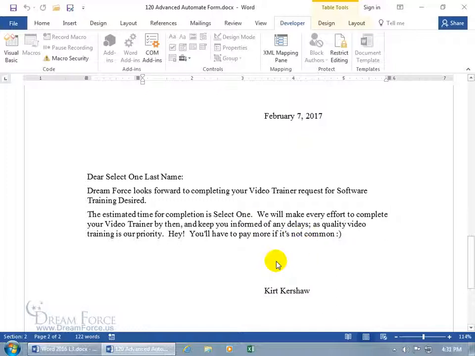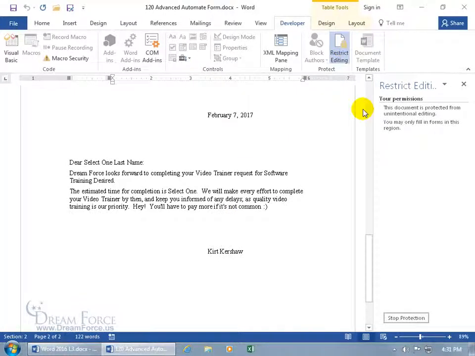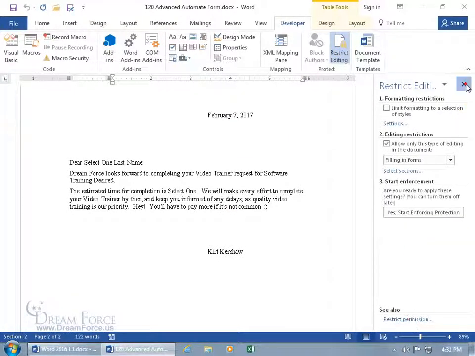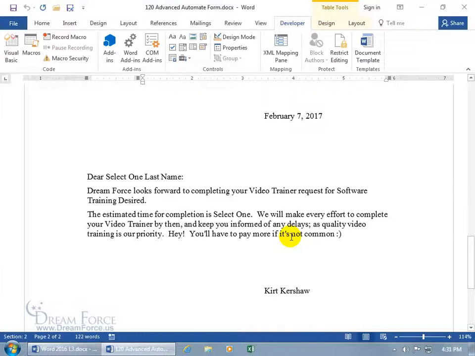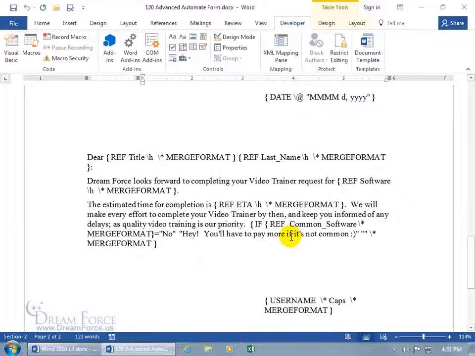Now let's go ahead and do one more tweak to this. So let's click Restrict Editing so we can stop the protection, close out of that. Do Alt F9 so we can see our codes. And instead of doing a drop-down field where we're referencing it with the if function, how about a regular text field? So instead of common software, let's go ahead and do first name.